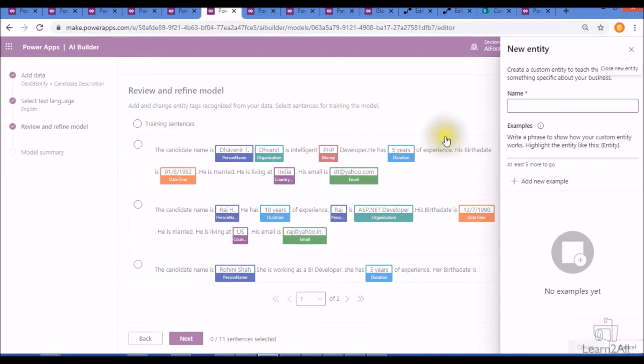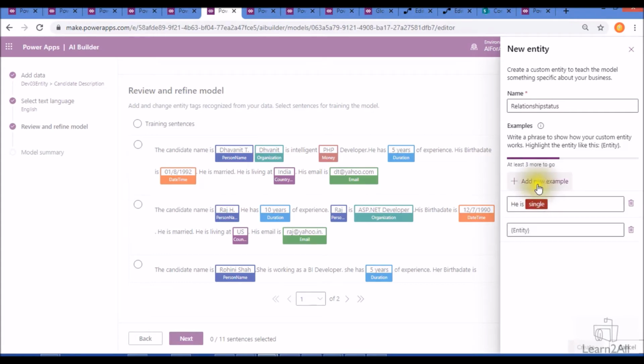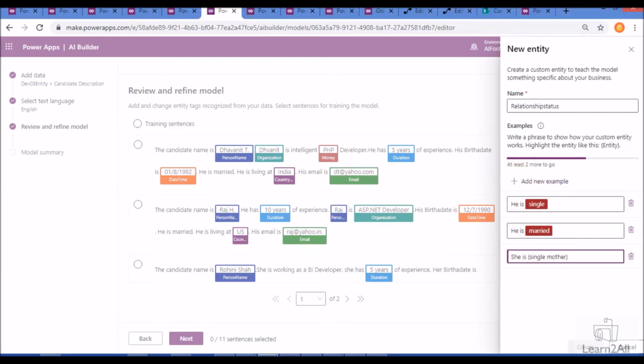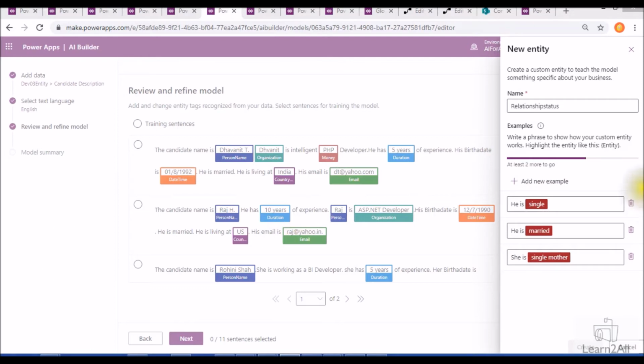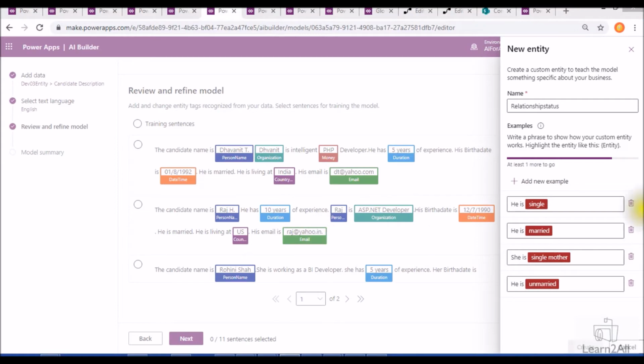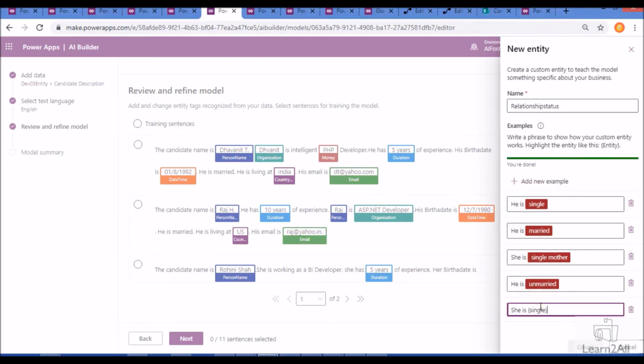Now we need to create one more entity, that is relationship status. Here we need to add the different relationship statuses in the curly braces. We can add a sample like he is single, then we can add that he is married. We can add she is a single mother. We can add he is unmarried, or we can add she is single. So it can be any form. I just added different relationship statuses.